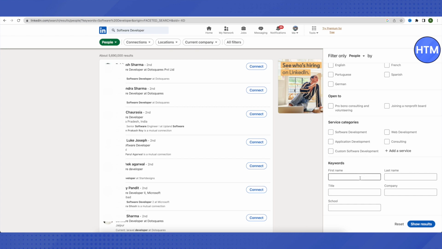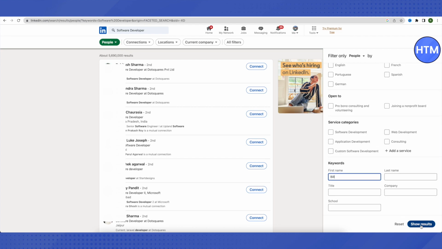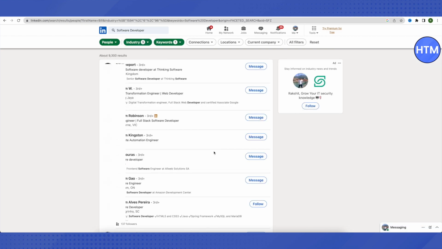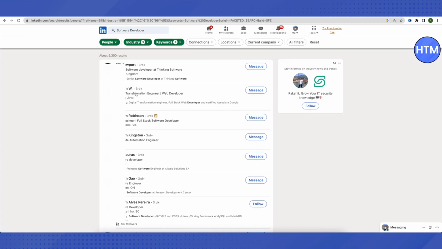And the keyword option is also there in filters. Like if you are looking for a particular designation in your company, then you can just type their title over here and just search for results. And suppose you are looking for someone named Bill, resembling Bill Gates, so just search for the term Bill over here and click on show results, and all the people named Bill will appear over here. And after that, you can just scroll down and check this list out and check who is going to be more appropriate for your job role.